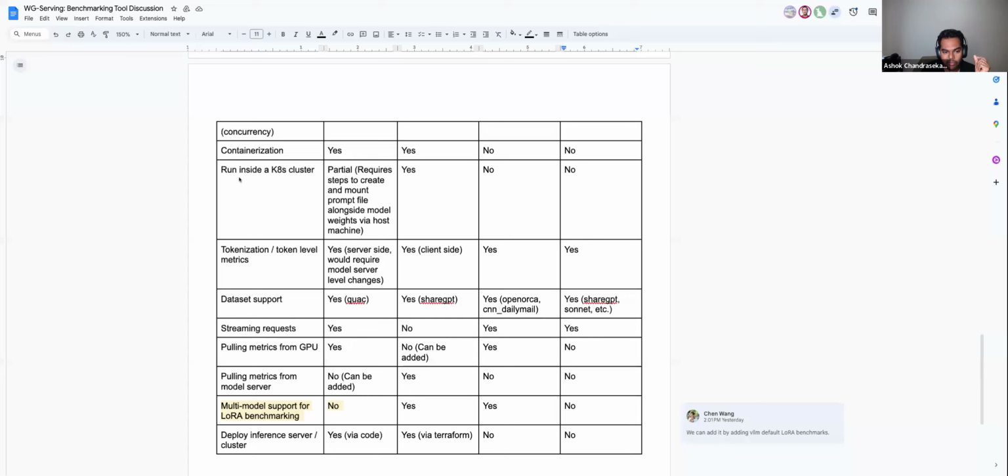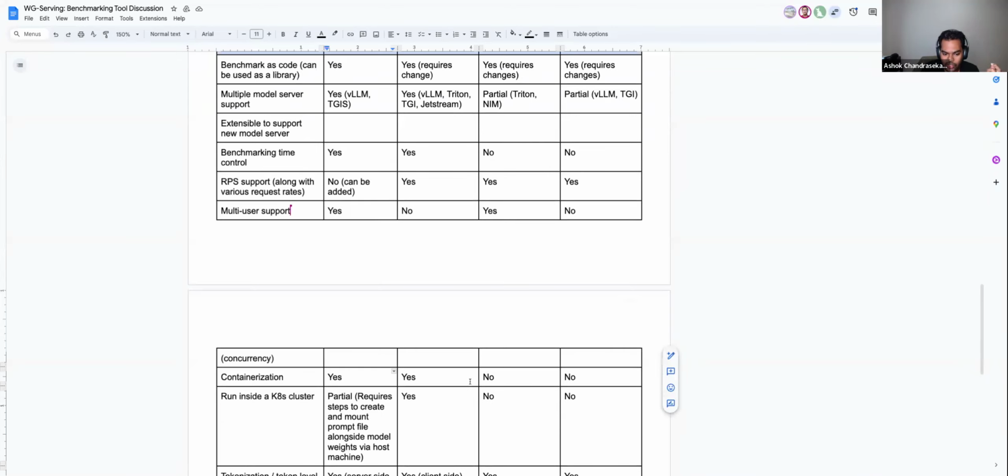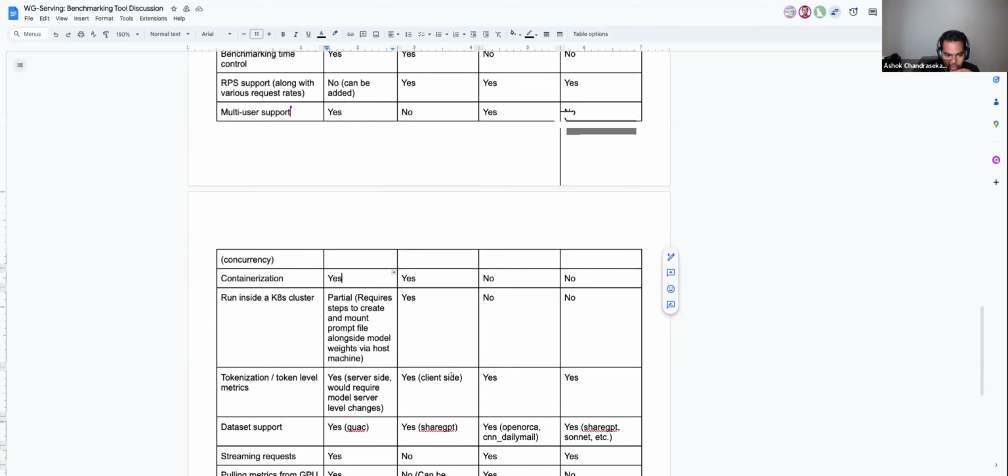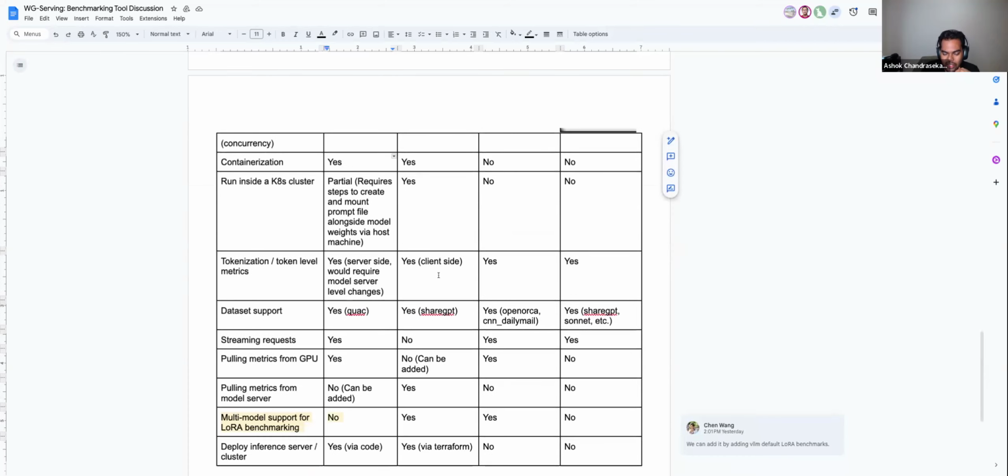Containerization is another one. I think both FMPerf and latency profile generator can be containerized today and deployed. vLLM and GenAI Perf are meant to be run as a tool from your local machine, so they don't support that. Running inside a Kubernetes cluster is another requirement as well. FMPerf supports this today from what I can see. You can containerize and run the load gen from inside.